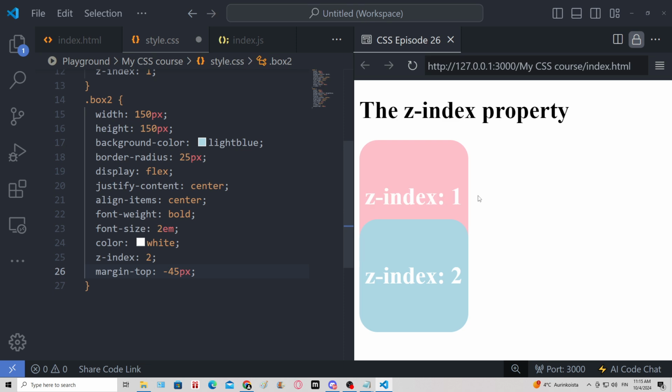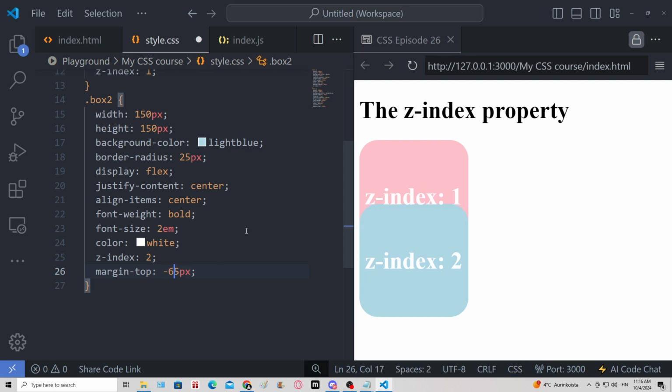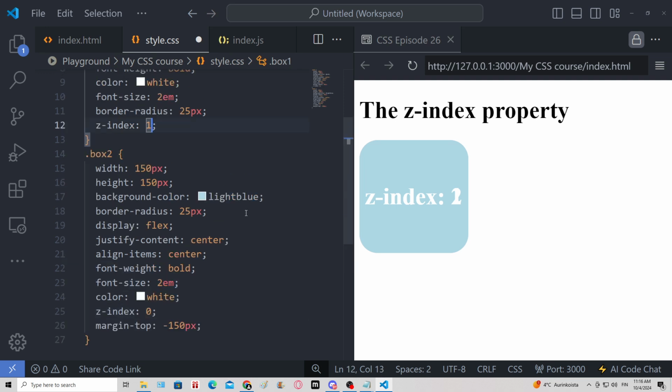So the element that has the higher z-index is going to be the element that will be shown when they go on top of each other, like this. Alright, I'm gonna put it like completely over here. There we go. They are now on the exact same spot. And yeah, the z-index 2 is being visible. What if I set this one to be 0? And then this one to be 2.